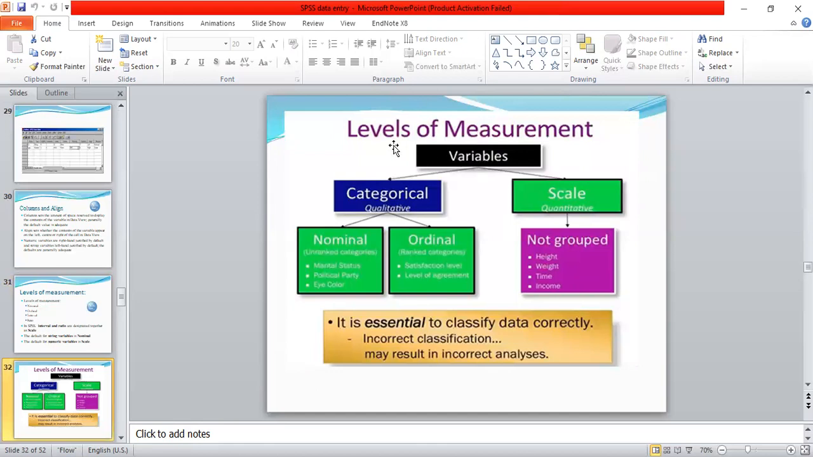Therefore, in SPSS, there are types of variables in the level of measurement: categorical, which is also known as qualitative. It may be nominal or ordinal. Nominal includes unranked categories, for example, marital status, unmarried, married. There may be married first or unmarried later on. Political party, eye color, because in these types of variables the ranking of the category is not meaningful. In the ordinal type, the ranking of the category is important. For example, satisfaction level, level of agreement.